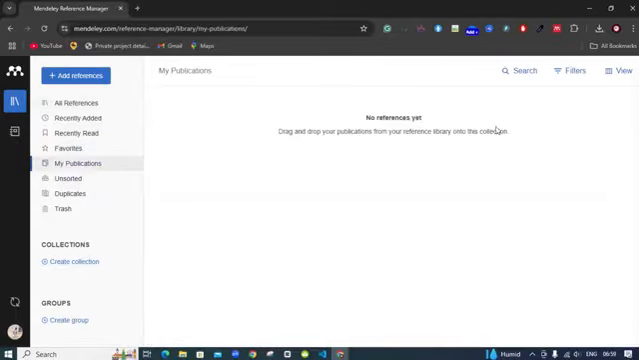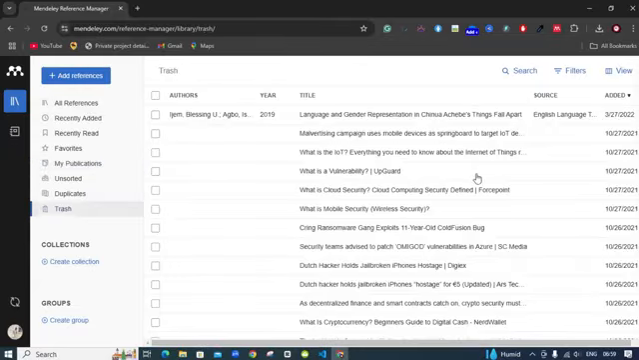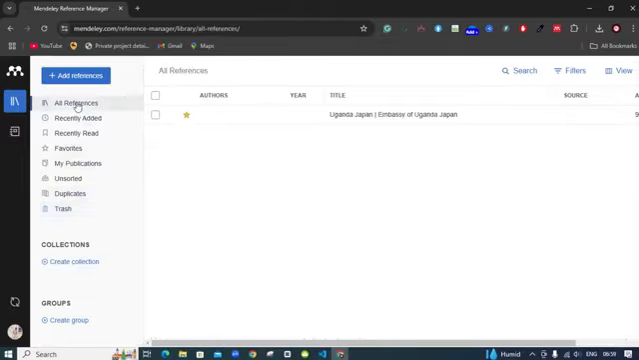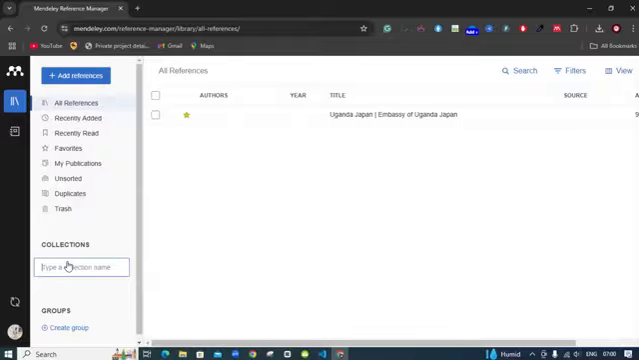My Publications are of course those you have published. Then Trash, these are the ones you have deleted. They come to Trash before you permanently delete them. Then Collection is more of a folder. For example, you may want to have some resources grouped together, like maybe they are of the same research you are doing and you want to put them together. So you can create a collection here and add them.